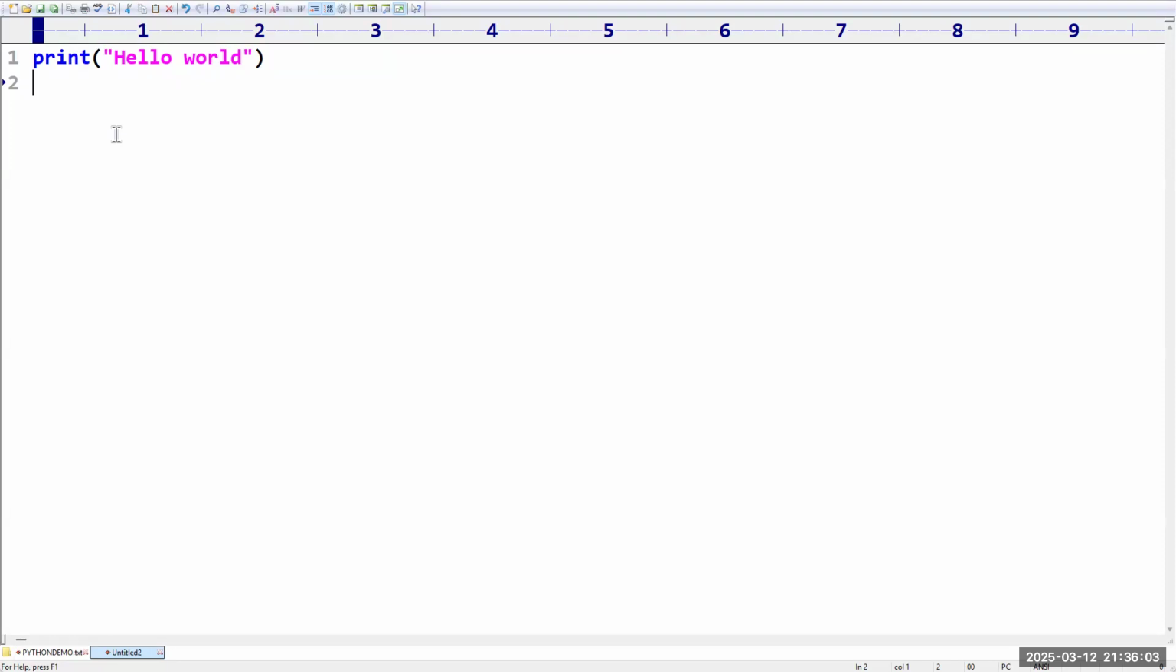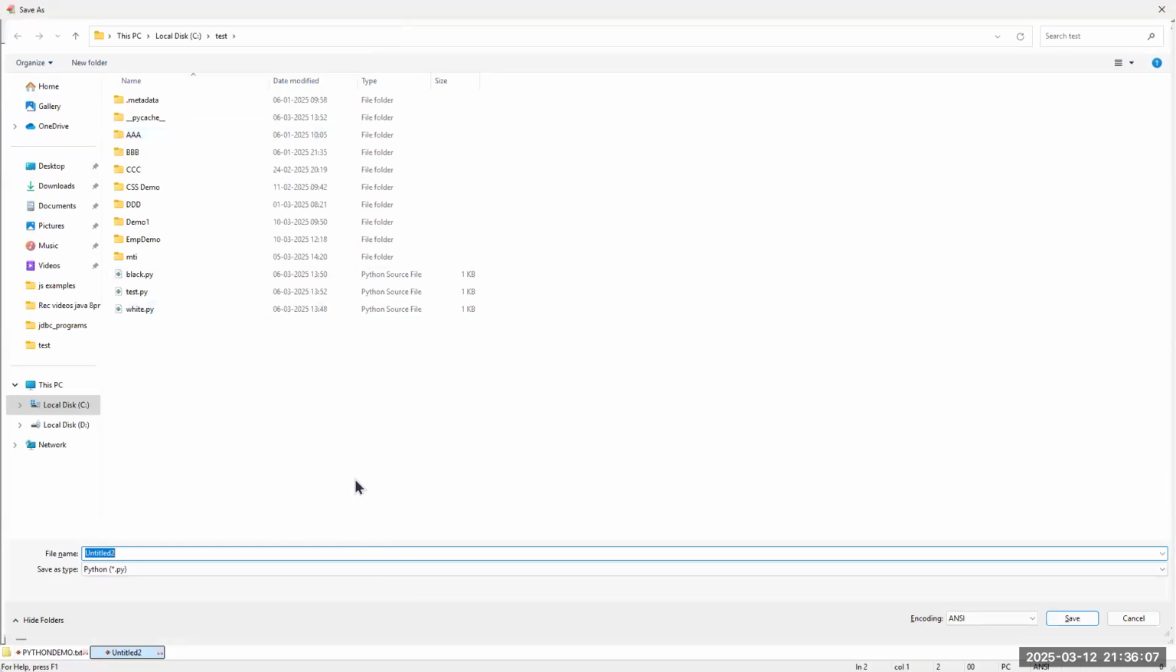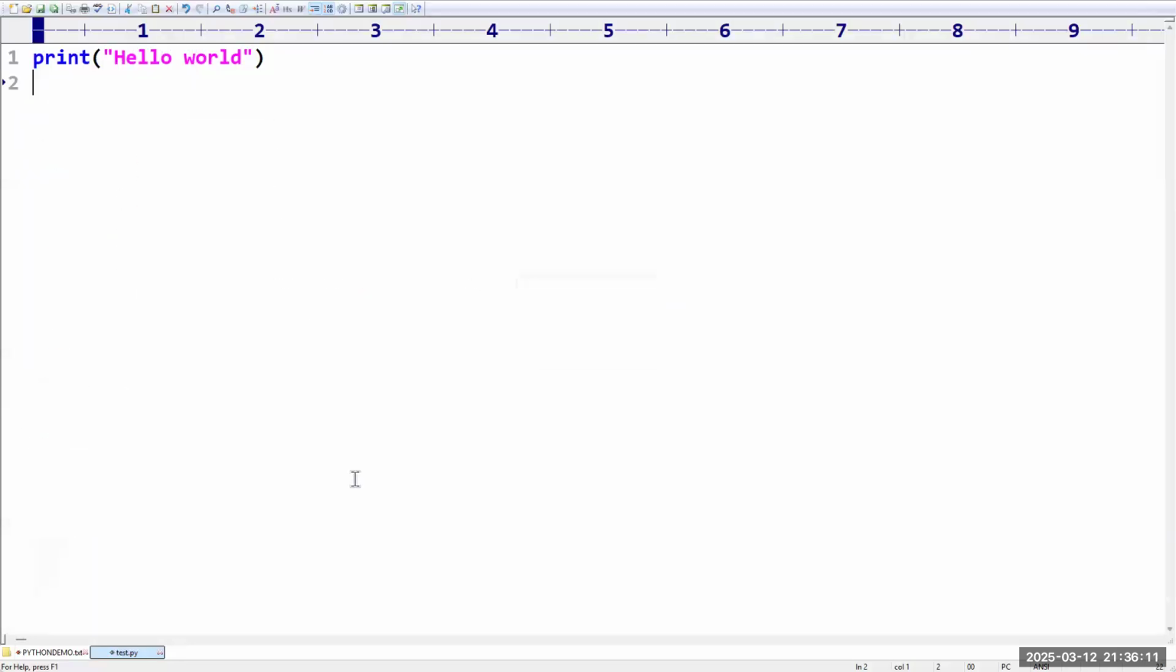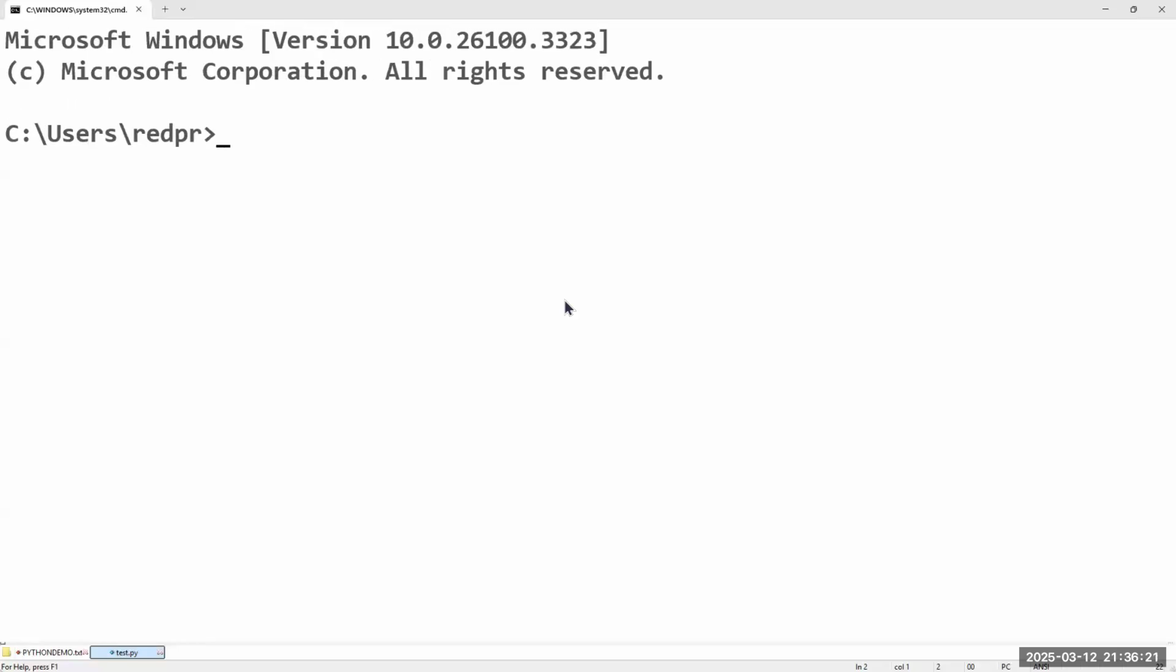Now see what will happen. We have to save the file with any file name. I am giving the file name as test.py. Now open command prompt. These steps and all I will explain later, don't worry. Open command prompt, and we need to move to the location where we saved. Sir, I saved the Python file in the test folder. That's why I entered into the test folder.